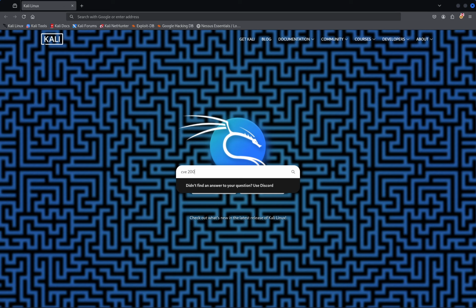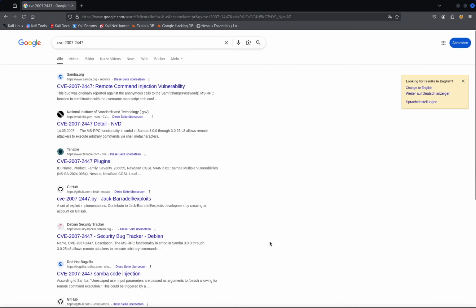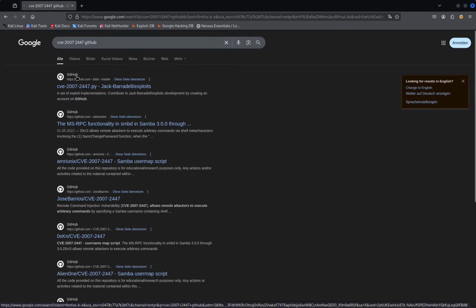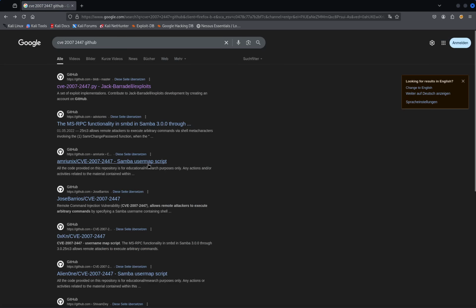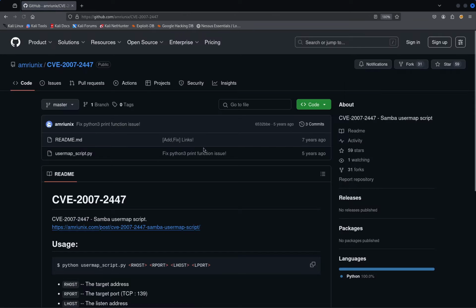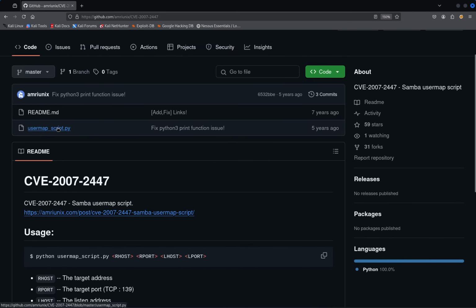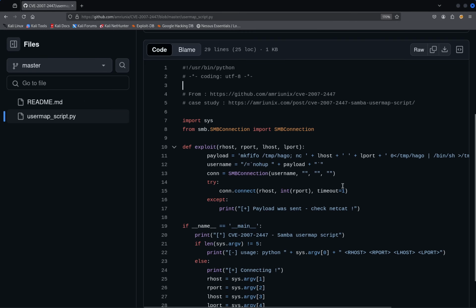Okay, CVE-2007-2447. I cannot search, so I'm going to say GitHub. You can see several GitHub repositories. There is one that I've tested, which has 60 stars, so I believe it's legit. Let's check the Python script together and see what they are doing.